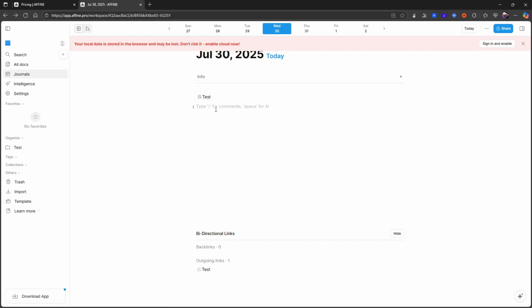But none of this is a huge selling point to Affine. I need to learn the pronunciation of this application. None of this is the selling point here. The selling point is the edgeless mode, so the ability to do both whiteboarding or mind mapping and document editing in one page.